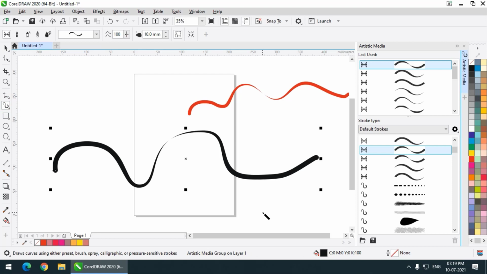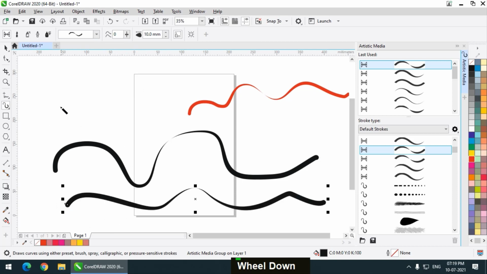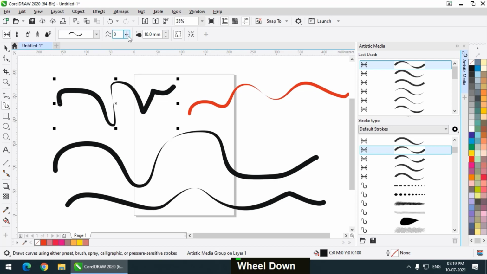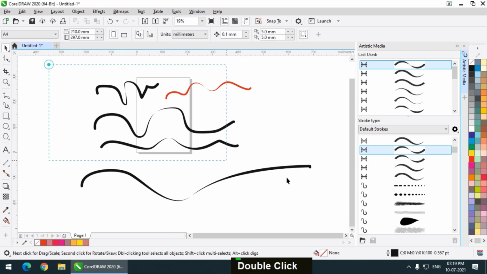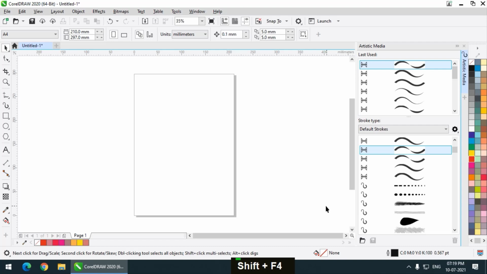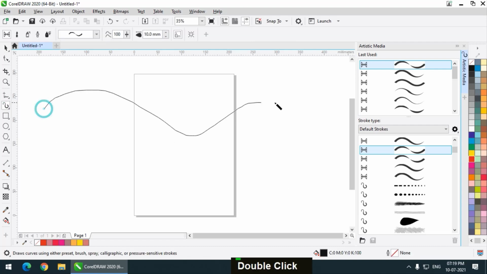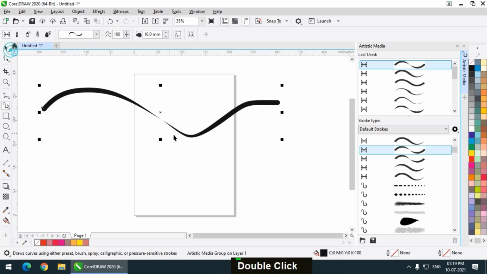This is called freehand drawing, and we can always change the smoothing value. Presently the smoothing level is 100%. If we decrease this, let's say I remove the smoothing level completely, make it 0, then we can see the roughness in the strokes. And if I keep it at maximum, then we will see smoother strokes like this. So this is the first method, simply click and draw just like the freehand tool.